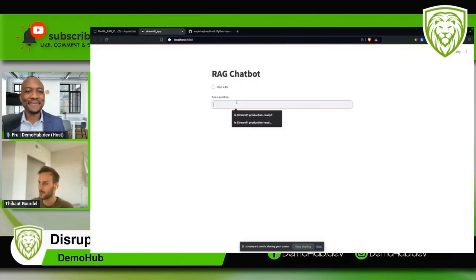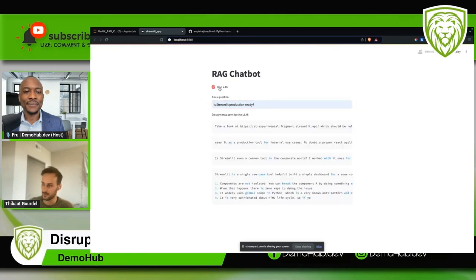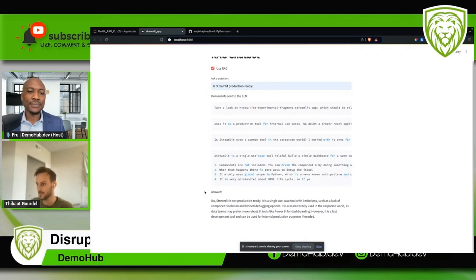Now, I'm going to ask the question, is Streamlit production ready? And for now, I'm not using RAG. I'm going to use the regular LLM, which is OpenAI. And the LLM says yes, Streamlit is production ready, etc. Now using RAG, it's going to retrieve those documents. Based on the question, it retrieved four comments. And based on those comments, the answer changed.